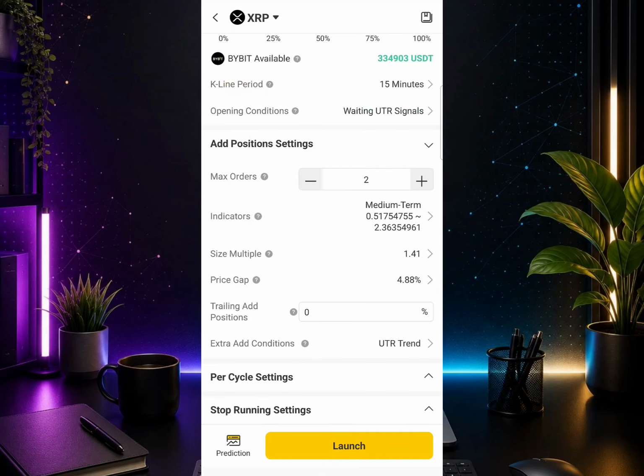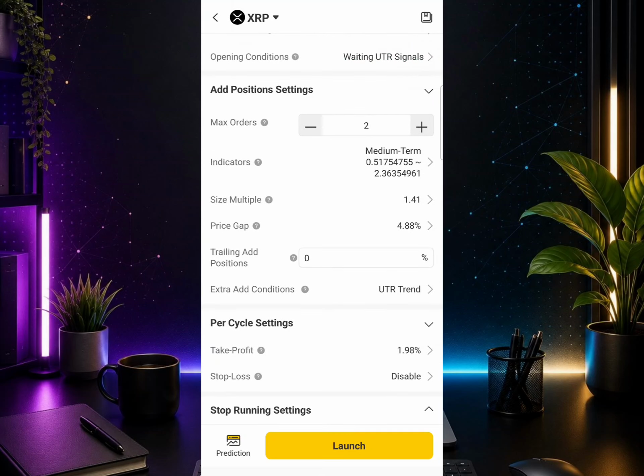Let me leave this area here. You can see all this. You can just leave it to trade for max order, 2 positions only. I'm okay with that. Then you can see here on this area, UTR trend. Then I'm going to come to per cycle. I can leave it for like 3 counts. You can see the bot will always take the profit for me. Then I will come to this area again, stop running.